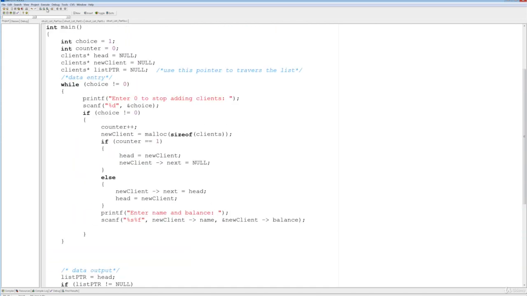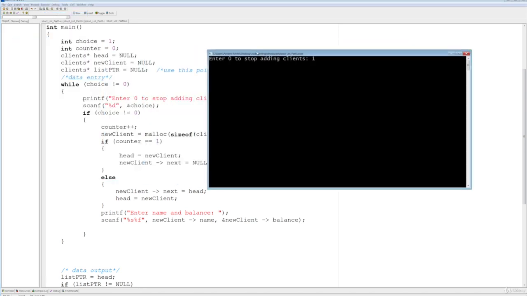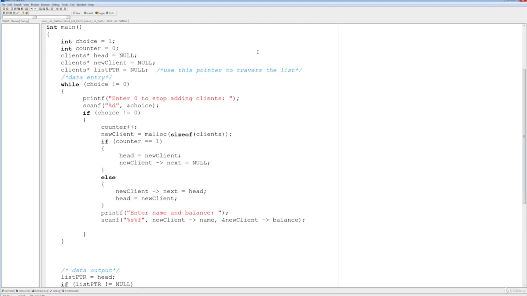So now let's go ahead and run it again. And this time pick 1 or 2, whatever number you want for this. As long as it's not 0, you're going to be asked to enter a record. So name and balance. Enter them all on the same line. So Henry and 100.23. Now let's say we enter just one record. And I'm going to hit 0. And you have records. Henry 100.23. Good. So now let's go ahead and run this again and enter a couple more records.